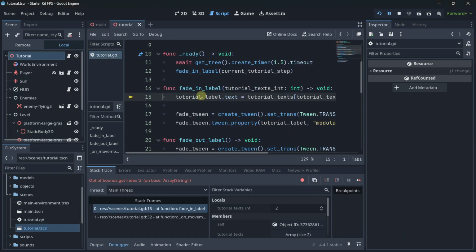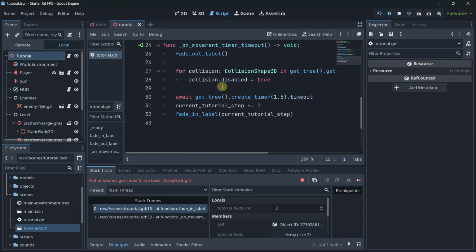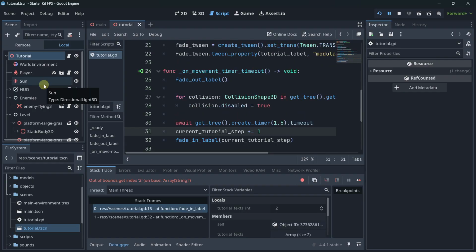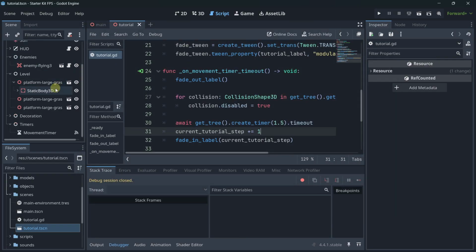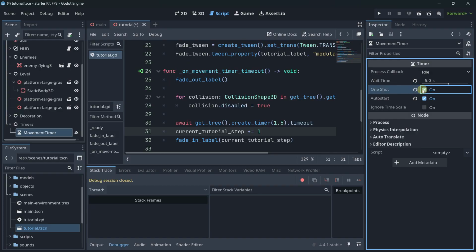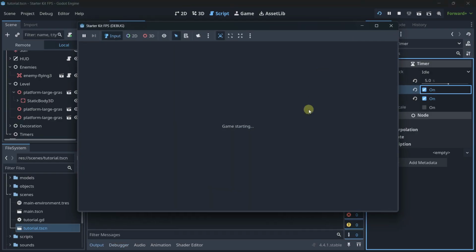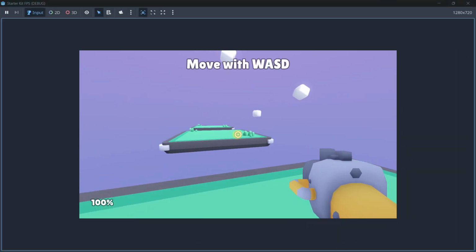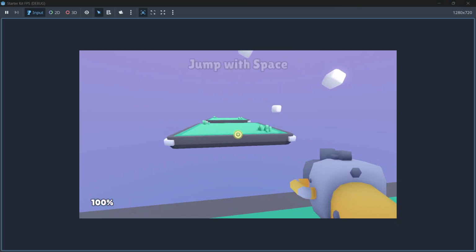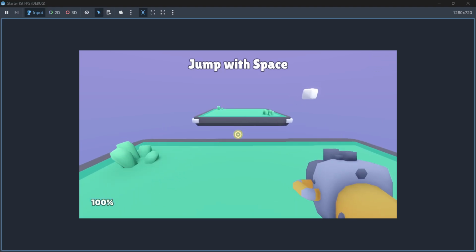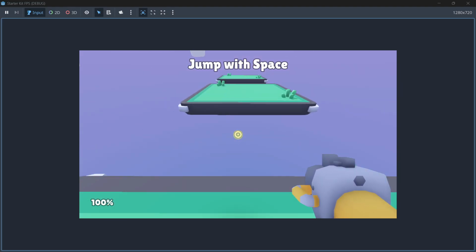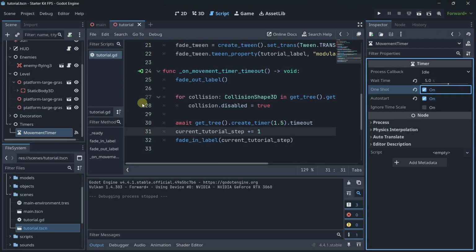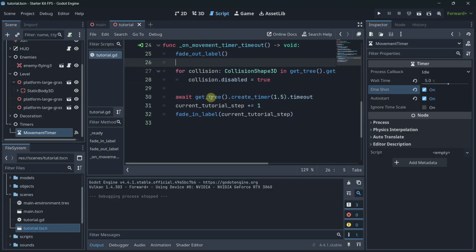And okay, here we got another error. Get index 2. But I believe this is because this is not set to one shot. So yes, this should only be played once. Okay, so let me maximize this. There we go. Jump with space, that's cool. Now we can exit it. Okay, and here it is. We didn't tell it to do anything else. So this is cool.